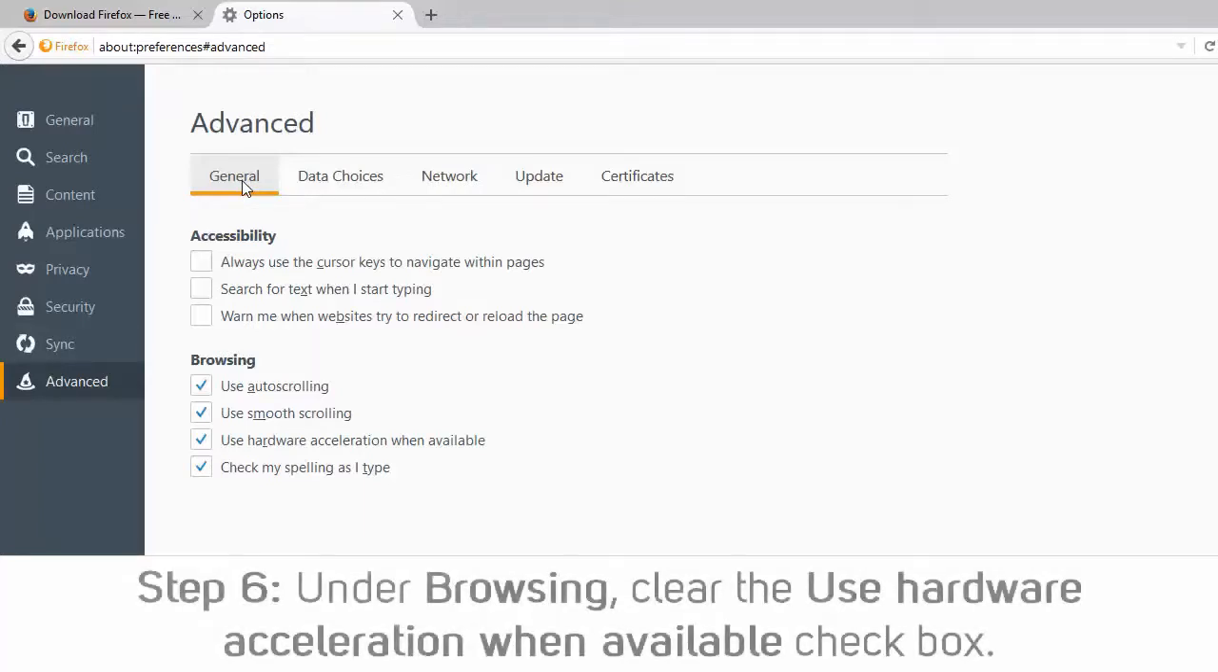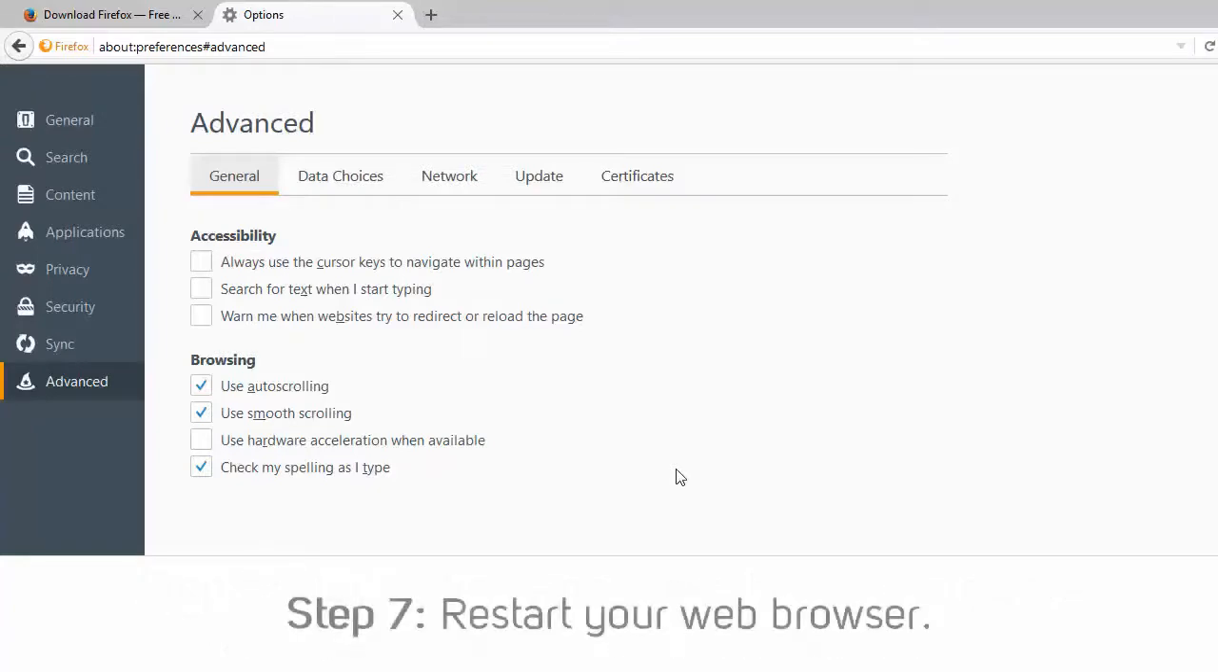Step 6. Under Browsing, clear the Use Hardware Acceleration When Available checkbox. Step 7. Restart your web browser.